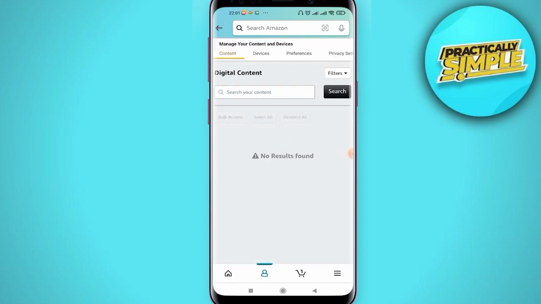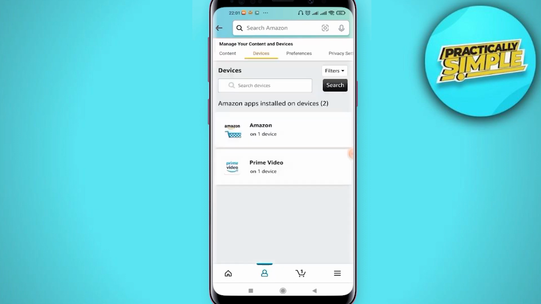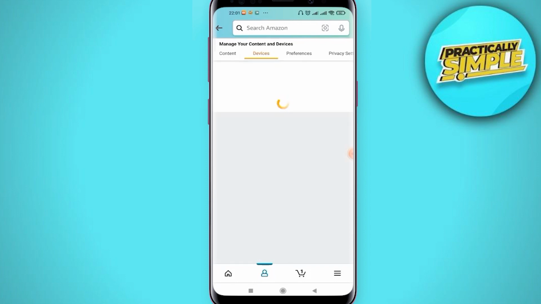Now on this page, on the top of your screen, you will see this menu. On this menu, click on this devices option, wait for it to load, and there will be a list of other devices logged into your Amazon account. Now to remove a device, click on it, which will guide you to another page.